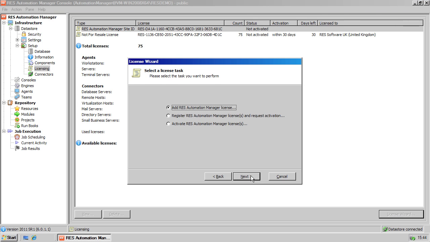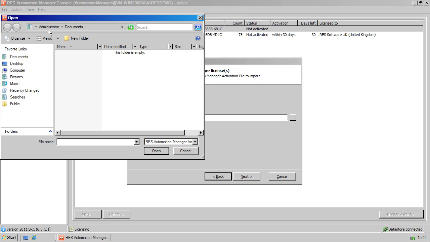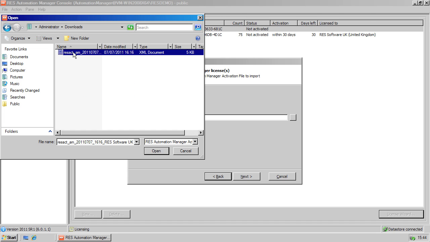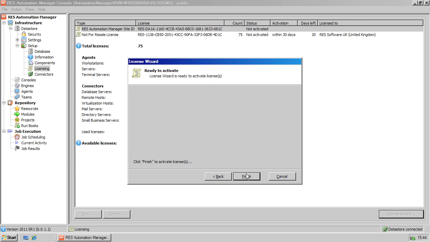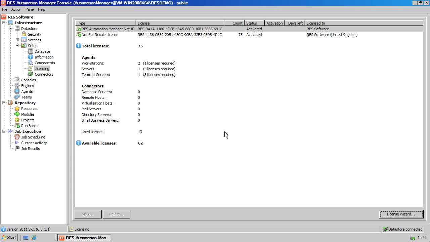This time we're going to select the final option, which is to activate RES Automation Manager. Enter the file name of the activation key. Click Finish, and we're good to go. You can see the product is now activated, and we've automatically taken licenses from the pool to cover the workstations, servers, and terminal servers that we've already set up.